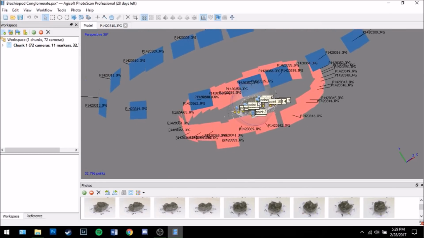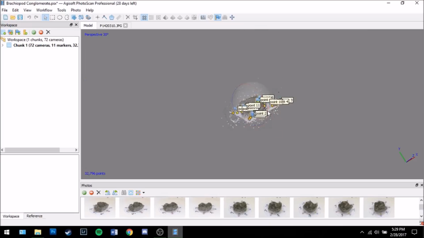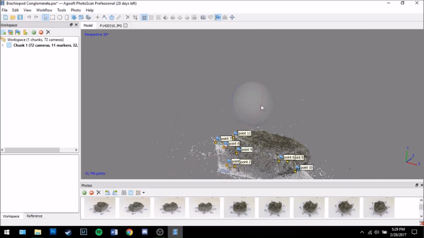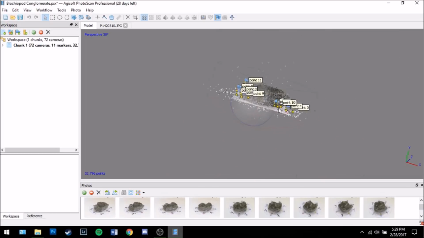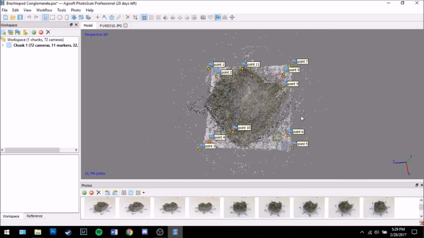Let's get into the model itself. I'm going to toggle off our cameras. Push you up here. I need to rotate you around, so you got to go back over here.